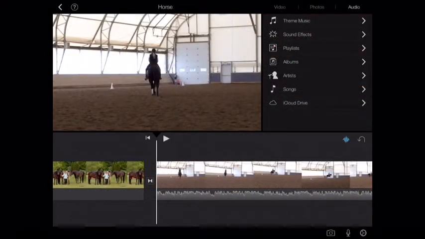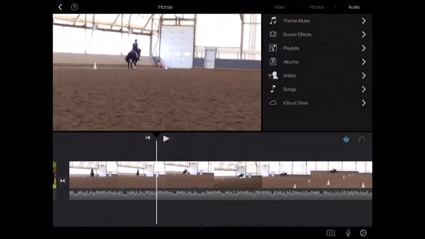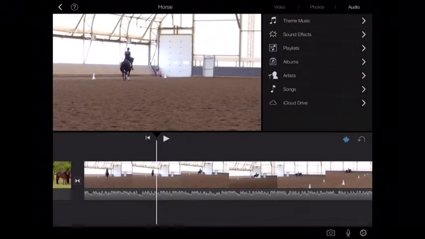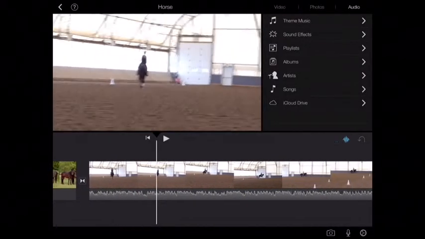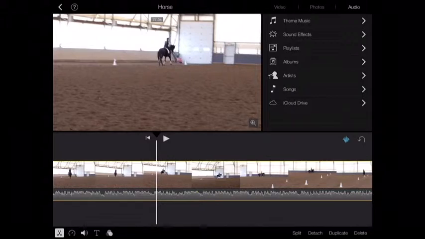Now let's take a look at some of the editing options. You must tap and highlight the video section you wish to edit, and here now I slid it in my timeline and it's no longer highlighted. So tap. This brings up some menu options along the bottom. Let's come over to the right. You can split some video, you can detach, you can duplicate or delete.